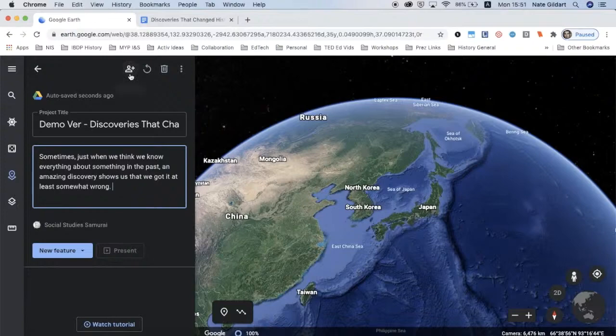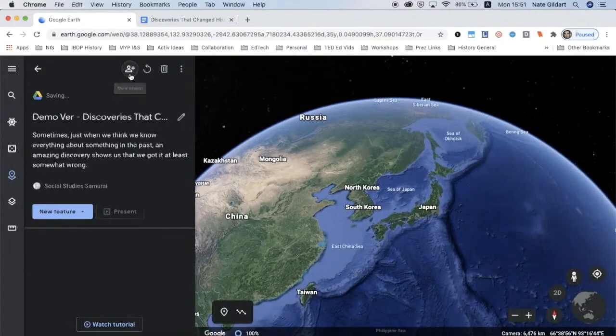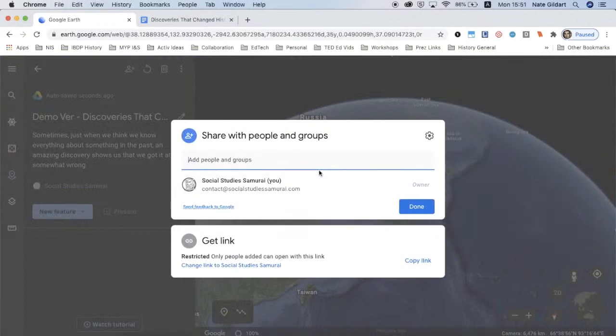Now, while I have you here, at the top, there's the share icon. So if you click on that, then you can share with other people in your domain. And that's a nice feature about projects: you can have a whole class working on a project. So you could take a whole pile of places around the world with one theme or topic and work on it together or in small groups.